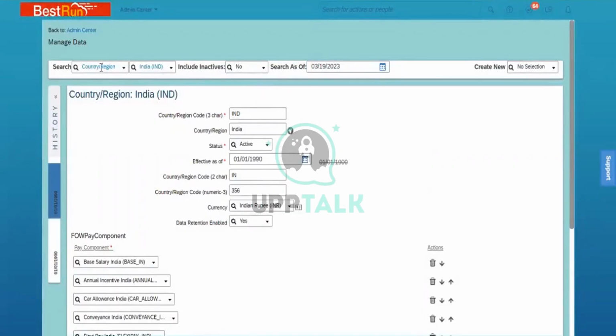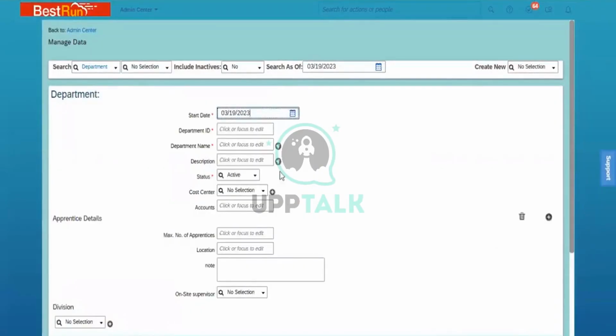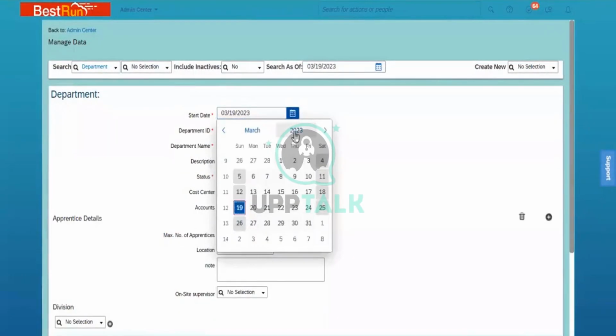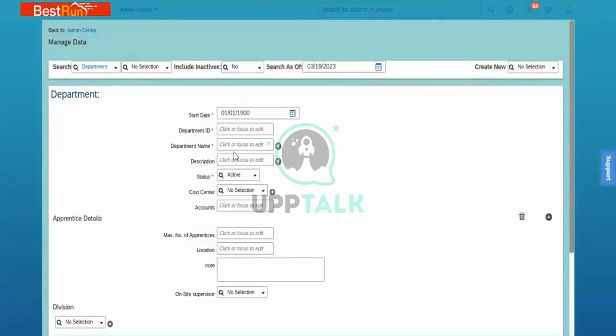Because I have already created a legal entity, I will show you how to create a department. The legal entity I have already created. And the start date, I need to select 1900. Department: ID, name, description. Let's take a department.